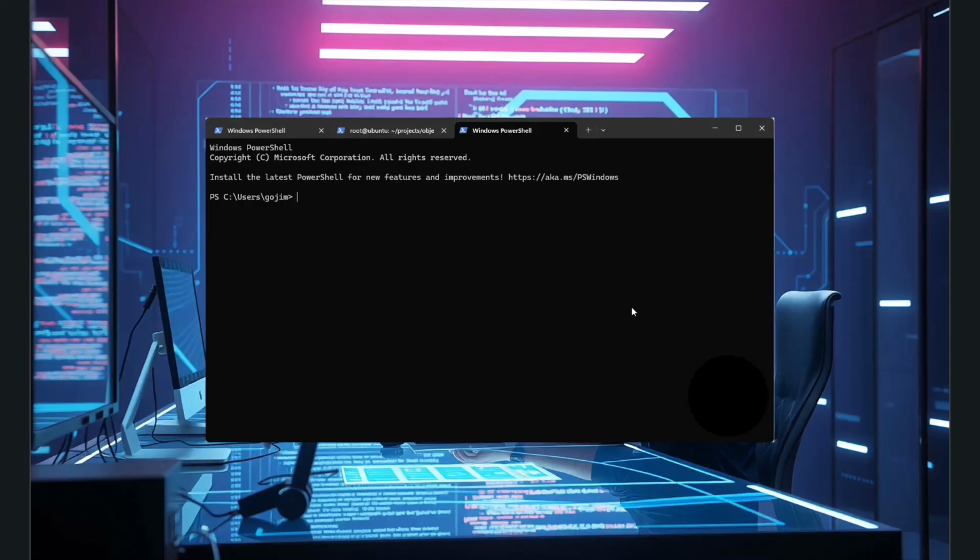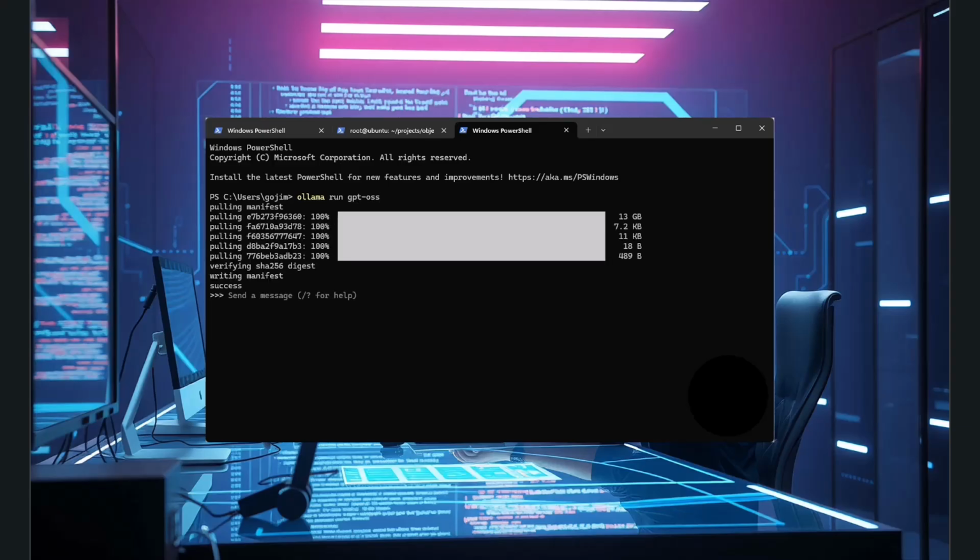Once installed, running a model is as easy as typing ollama run llama2. Ollama will download the model weights if they aren't already cached, and then launch an interactive session where you can start chatting with the model.